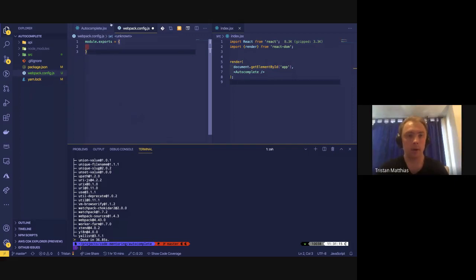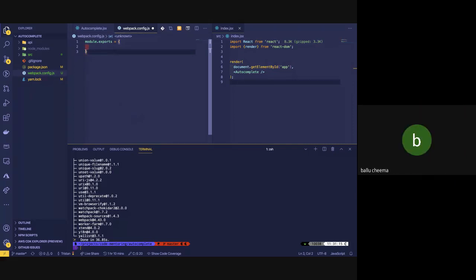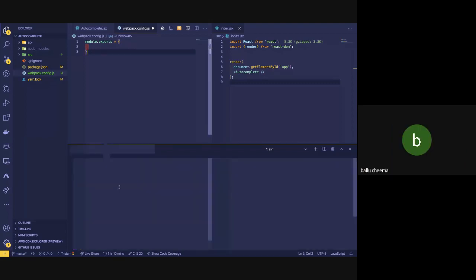Okay. So Webpack. Christian, I have one question. Yeah. So, like, we are not using create React app here. That's why we are doing all this, right? In the front end. That's correct. And what is Webpack?